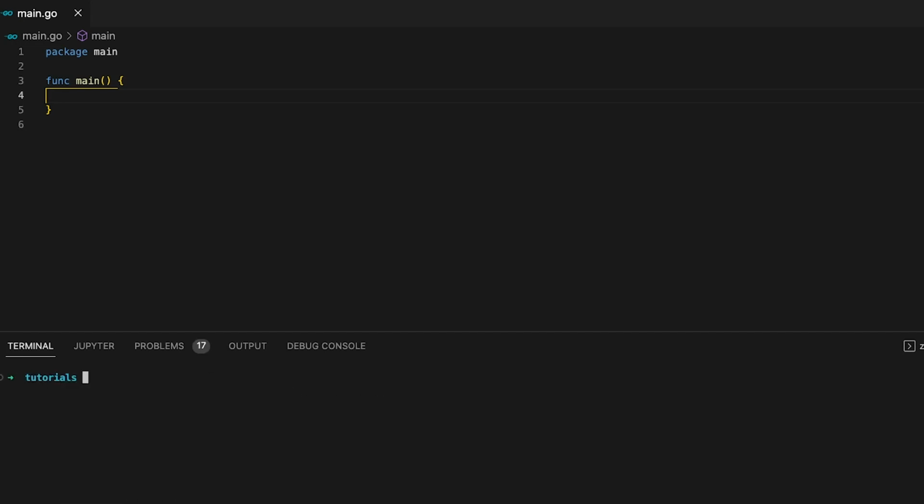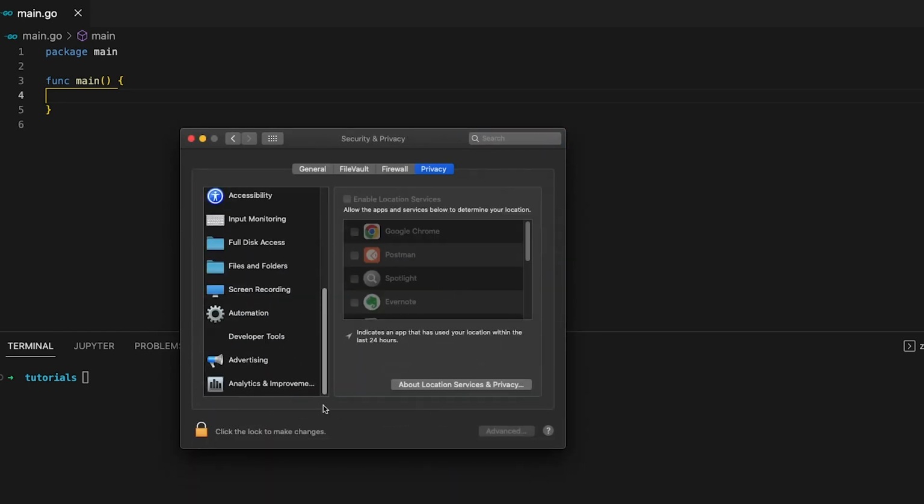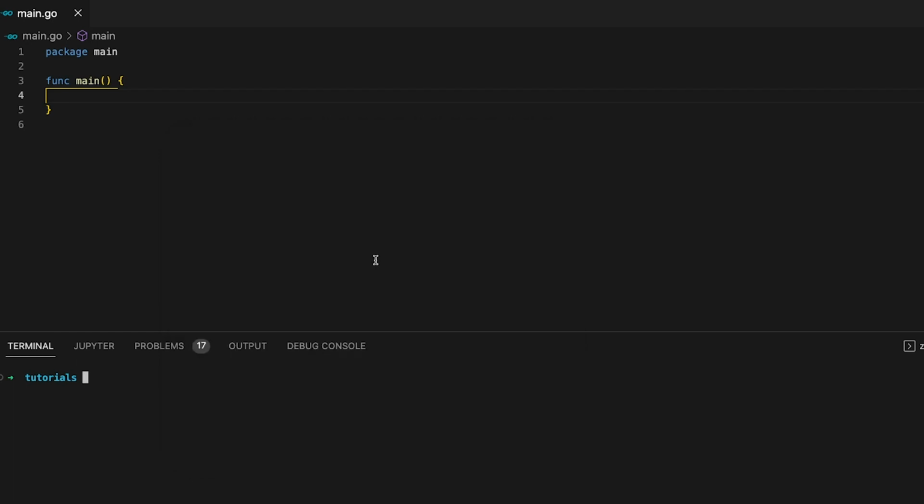Alright, but there is one more thing you need to do if you want to use Robotgo. You need to give Visual Studio Code or whatever code editor you're using access to your computer. On Mac, you can do that by going to your System Preferences, Security and Privacy, and then make sure that the checkbox for Visual Studio Code is checked. Otherwise, the code will not work and you won't see anything. Alrighty, now that everything is in place, let's get coding.